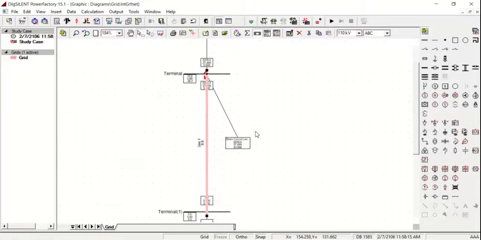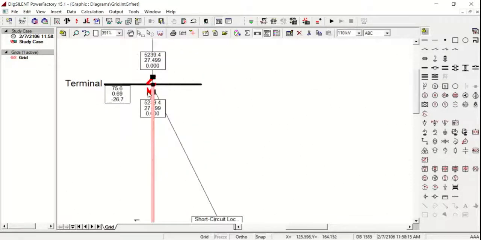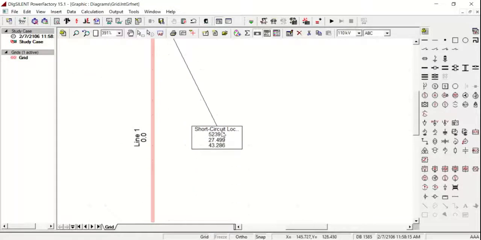Now if you consider the fault is at 1% away from the system, this is the amount of short circuit. The MVA is given, another is the kA, the amount of short circuit has been given, and the peak value of the short circuit, which is given as Ip, 43 point something kiloampere.